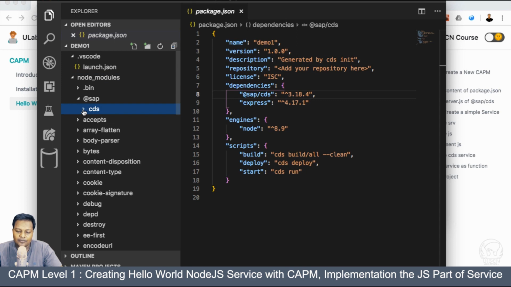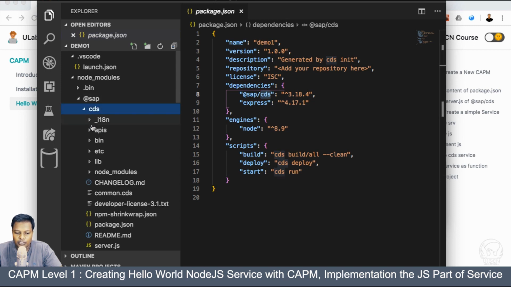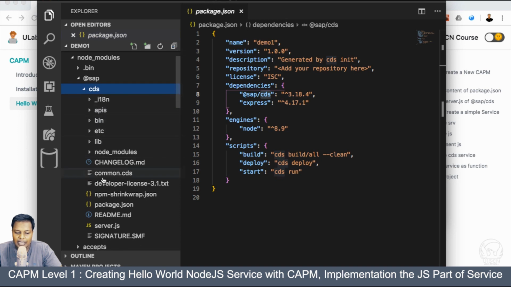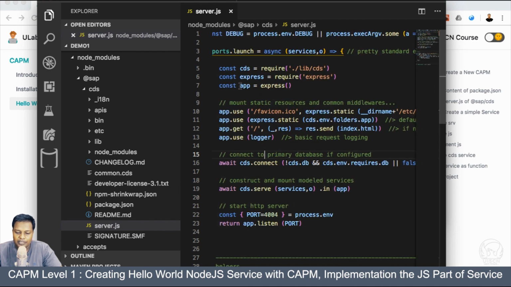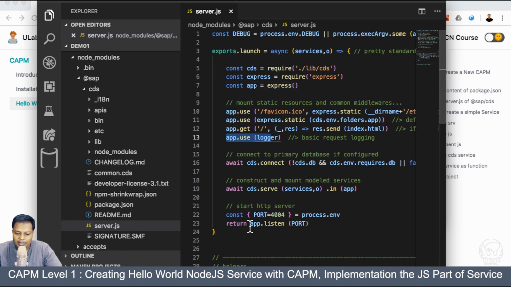Now I can have multiple other modules like @sap/approuter and so on. If I install all those modules, then I will see multiple folders inside @sap. If I go inside this cds folder, you can see a well structured app. If I go into server.js, then you will find some similar syntax. You can see here app equal to express. You can also see app.use and app.listen.